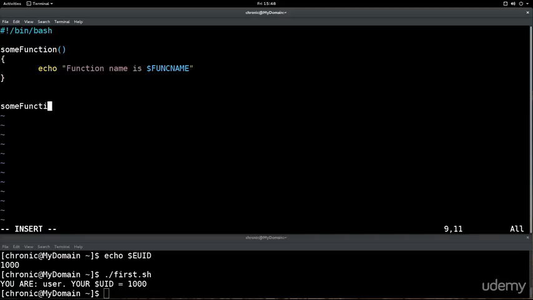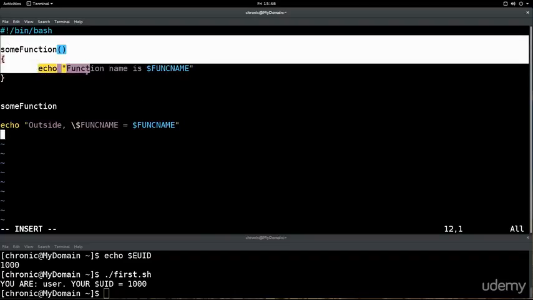Some function. Okay, so down below, this will call the function, but we can type in echo down below just to demonstrate one more point. So outside, I will explain soon enough. So name equals name. Okay, so we have created a function here.